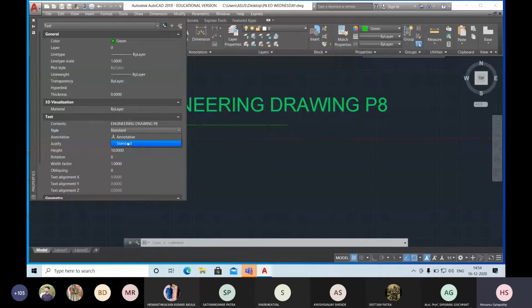Here there are only annotative and standard. Standard means whichever is priorly set by the Autodesk software, that will be available over here. Okay, so you can do that one, or now you can make it annotative or non-annotative. If yes, then you can change the text height. Annotative scale means you can reduce the scale or enlarge the scale.